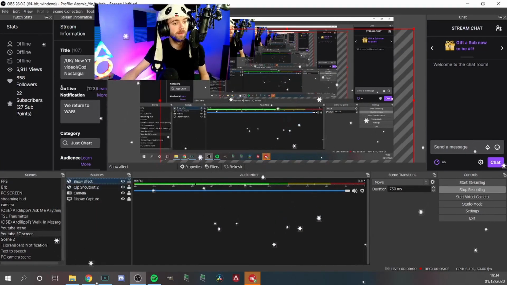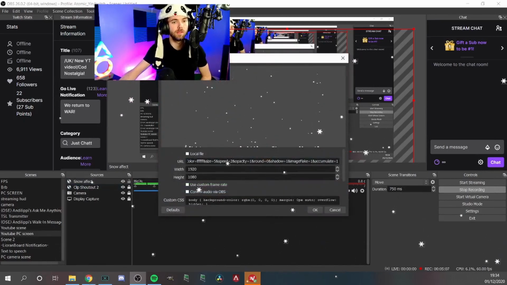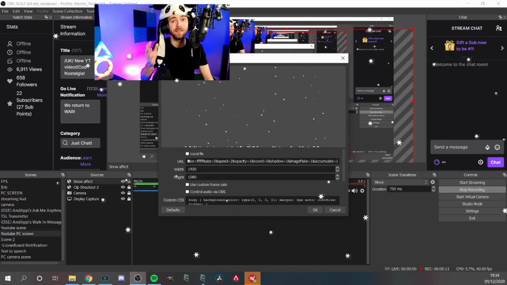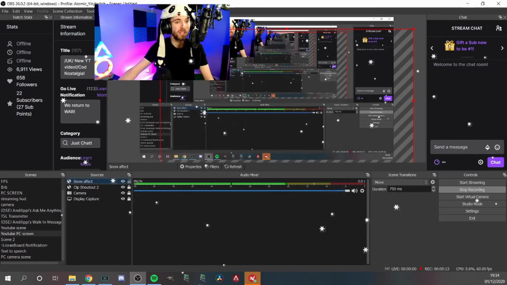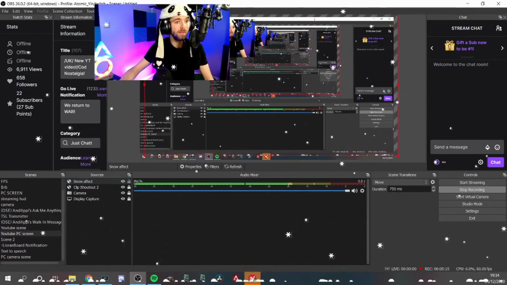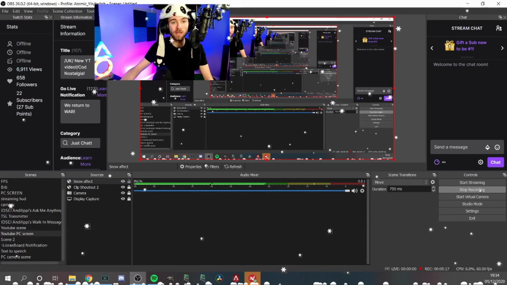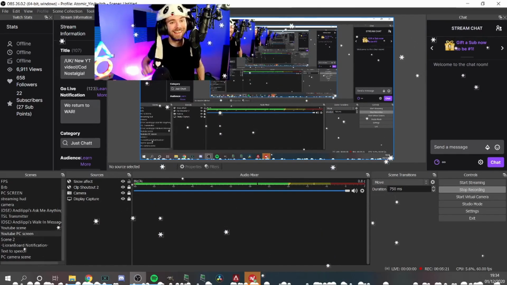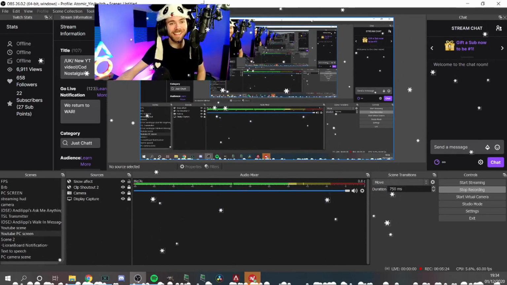By the way, you want to have the width on 1920 and the height on 1080, and press OK, and you will have this lovely, cute, adorable little snow effect on your screen. Hey, look how good does that look? That looks amazing. And we're here. Winter is finally here. Let's get in the festive spirit.